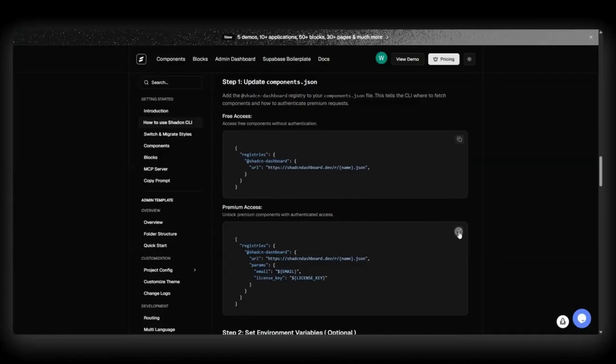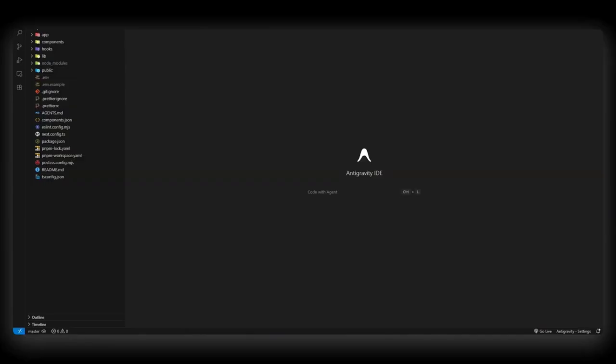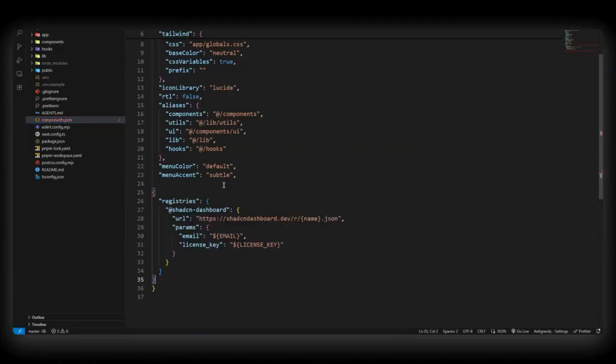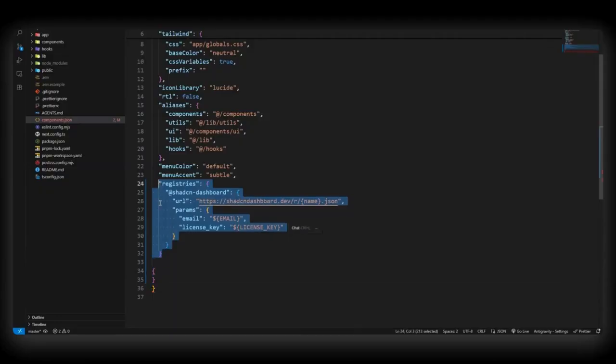in the documentation. Next, open the components.json file in your project and copy the Shadcn Dashboard configuration from the documentation. Paste it into your components.json file exactly as shown. And that's it. Your project is now configured to use Shadcn Dashboard.